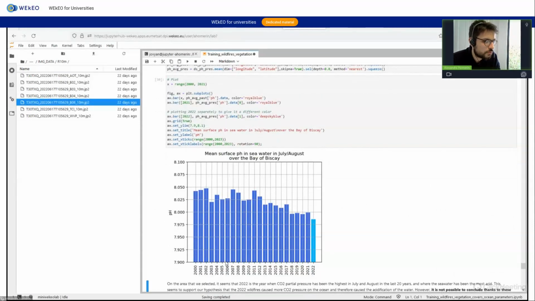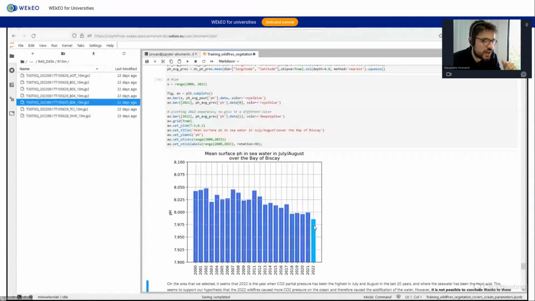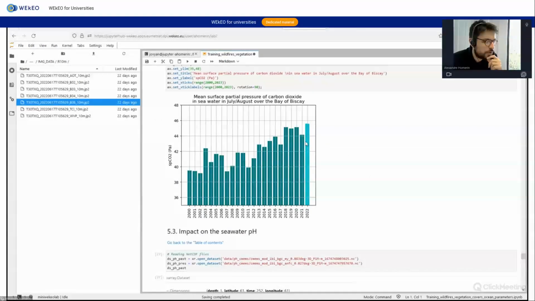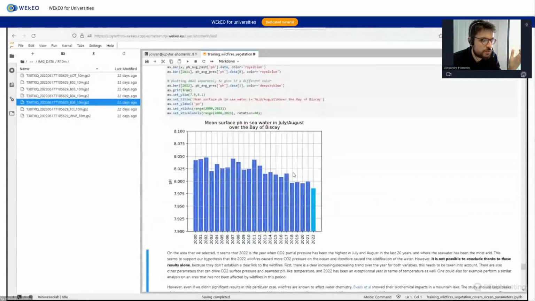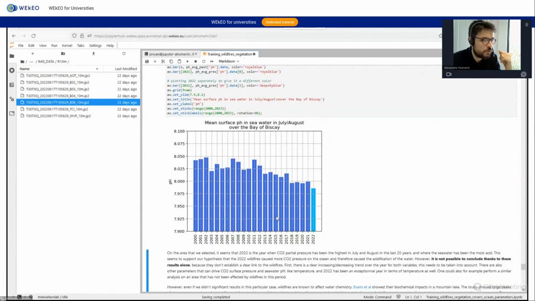And there we go. As we can see on the area we selected, it seems that 2022 is the year where in July and August the seawater in the Bay of Biscay has been the most acid and where the partial pressure of CO2 has been the highest. But of course, it is not possible to conclude thanks to these results alone. First of all, we can see that there is a clear trend component in the data. So to have a more exact result, you will need to compensate for this trend.